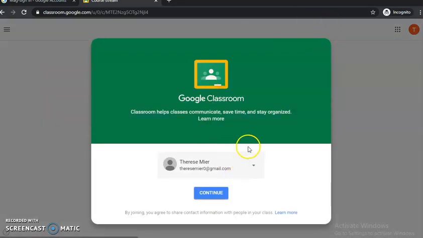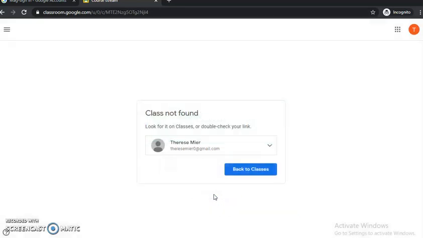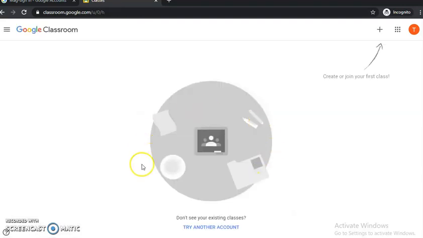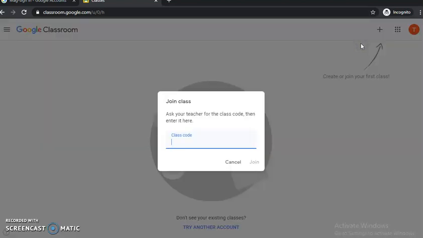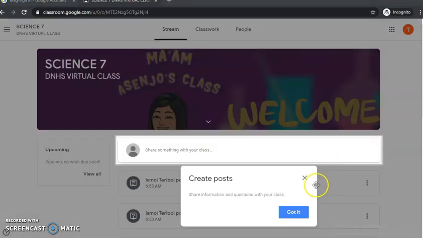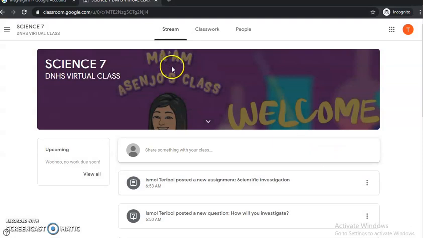And we are here now in our classroom. So, wala pa tayong klase because this is our first time. So, just click continue. Okay, back to classes. Wala pa tayong class. So, click nyo lang itong plus sign. Select join class. Si teacher ay magbibigay yan ng class code para maisali kayo sa kanyang klase. So, i-type nyo lang yan dito. At saka, pagkatapos mo ma-type, just click join. And just wait. And mapupunta na tayo dito sa class ni teacher, ni Ma'am Asenho.